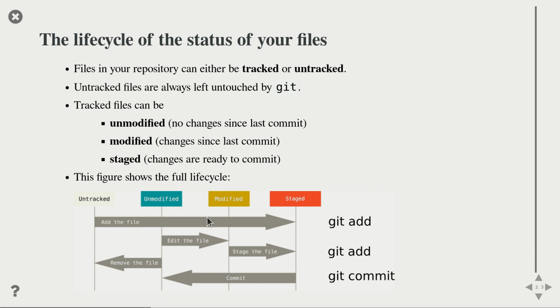But if it's tracked, then it can be in 3 different states. It can either be unmodified. This simply means that there's been no changes since the last commit. So our myfile.py file is currently in the state unmodified, because I've just committed and I haven't made any changes since then. Then it can be modified, which means I've done some editing since the last commit. Or it can be staged, which means that these changes are now ready to commit.